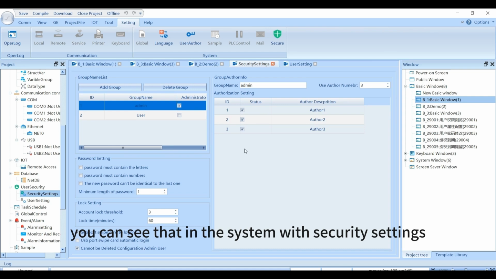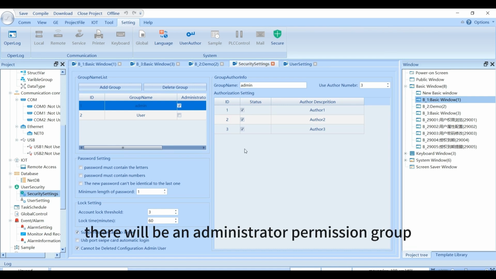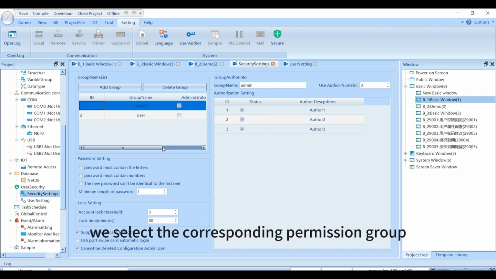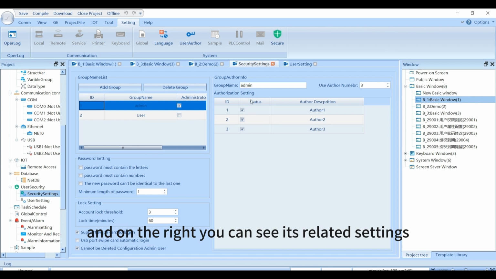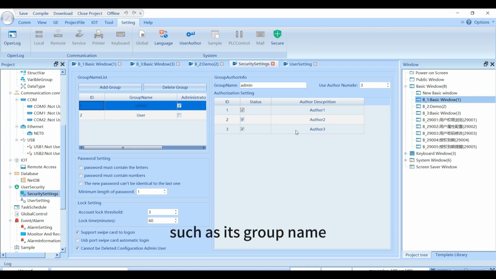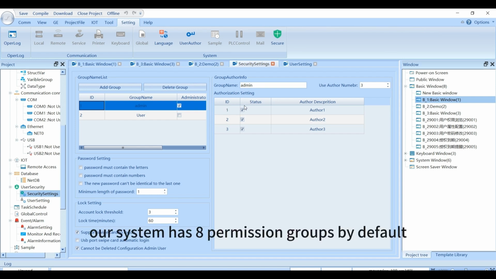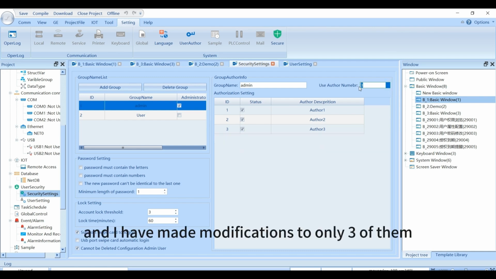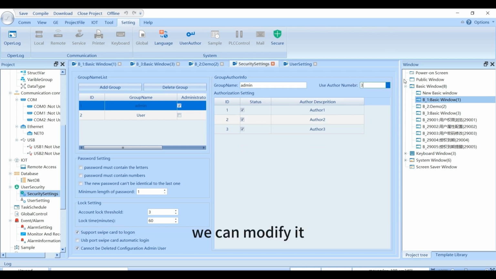You can see that in the system with security settings, there will be an administrator permission group. By default, we select the corresponding permission group, and on the right you can see its related settings, such as its group name, use author number, and other related information. Our system has 8 permission groups by default, and I have made modifications to only 3 of them. We can modify it by increasing or decreasing the number of permissions, user author number, here.